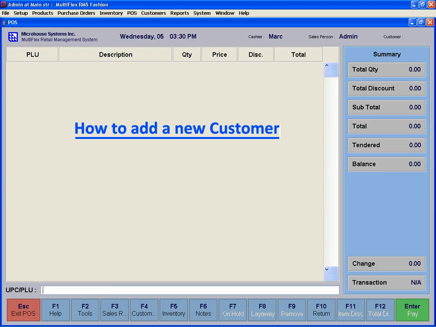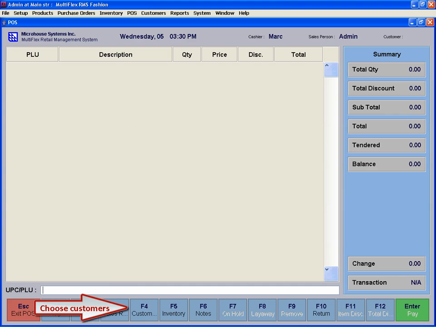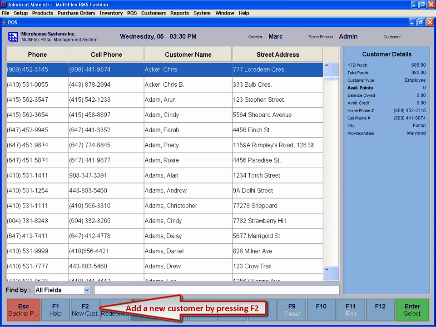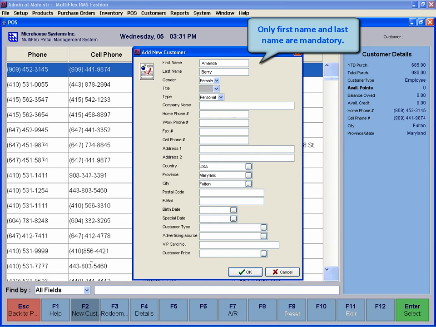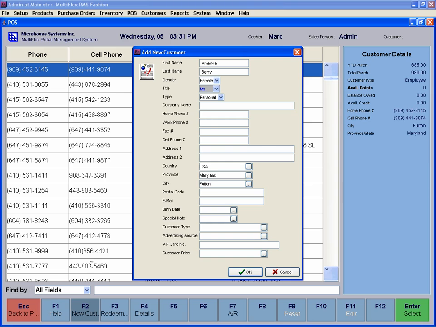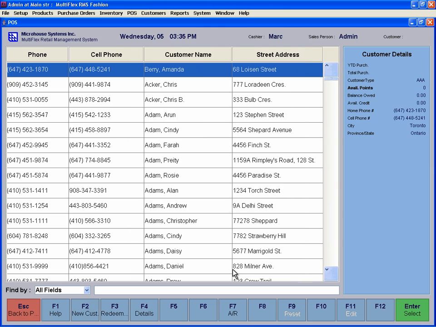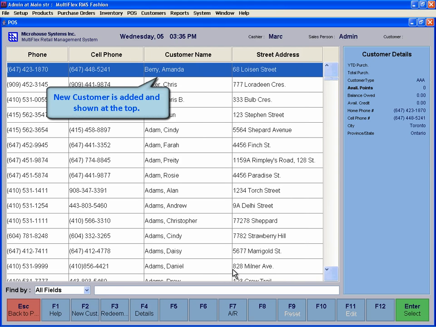RMS Fashion is designed to simplify important tasks such as adding a new customer. Simply click on the customer icon and press F2 to add a new customer. Enter the relevant customer details in the Add New Customer window. Only first and last names are needed to create a record, and the remaining fields are optional. Press OK. The new customer is now added and shown at the top of the screen.